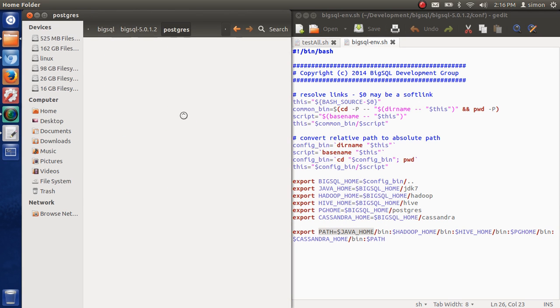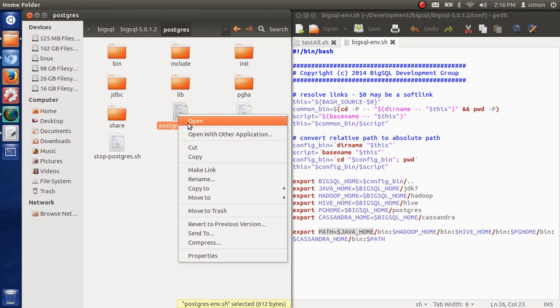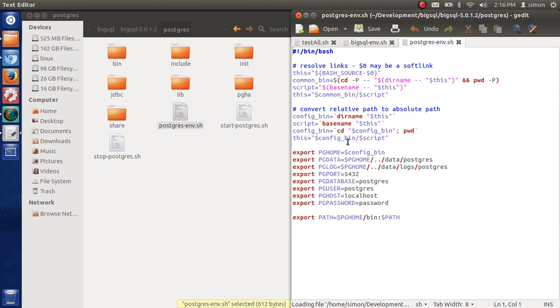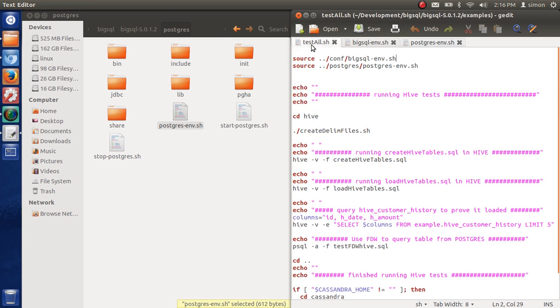And for Postgres, here we can get the Postgres-env.sh. It contains basic information, such as the port address, where it stores the data, where the Postgres home is, where it stores the log, and the username, database, host, password. Here we can see the username postgres, host localhost, password, and that's it.